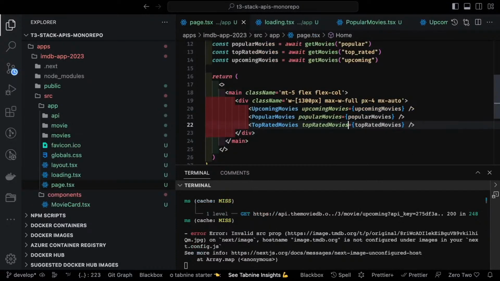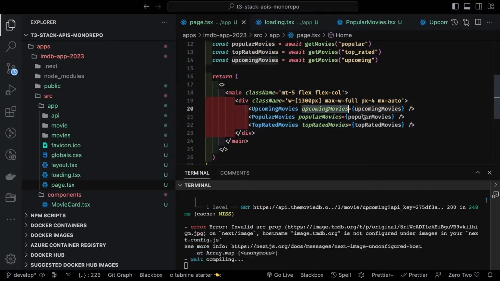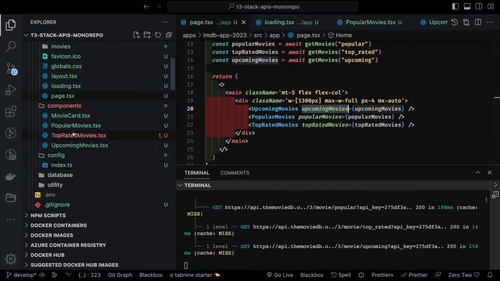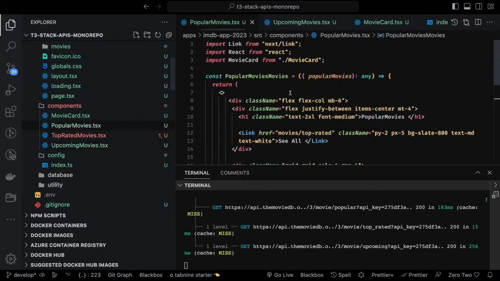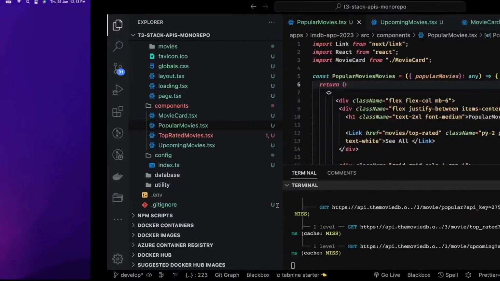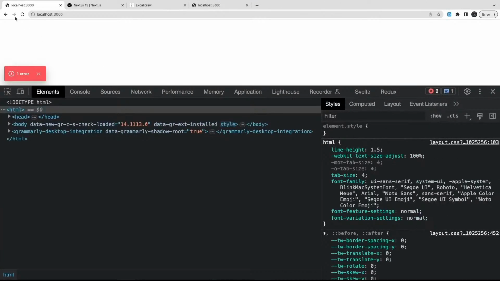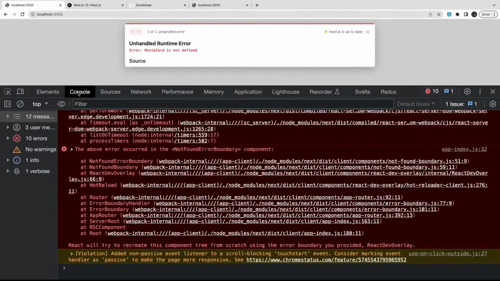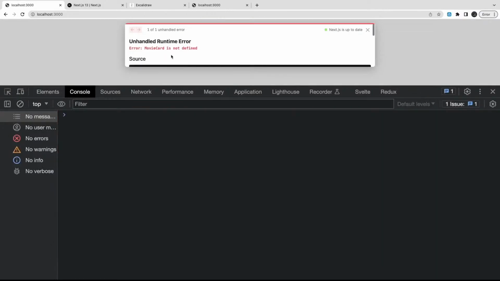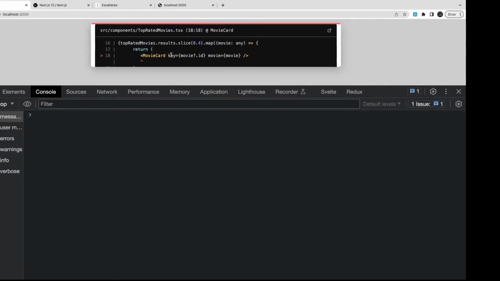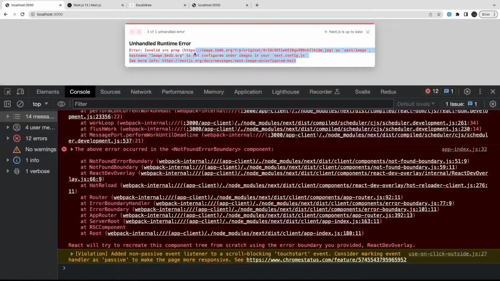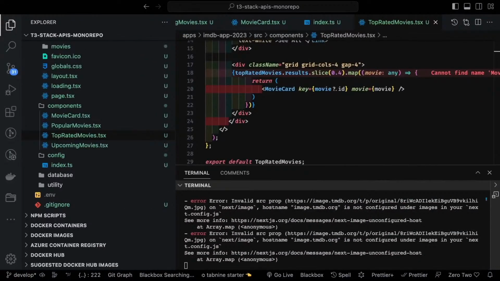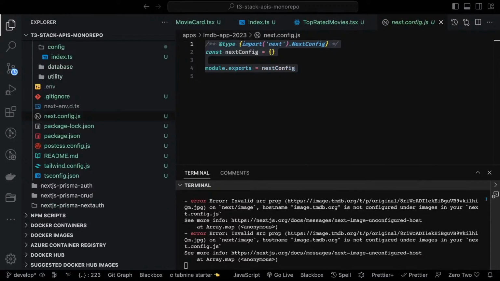So now we can go to that component, and I see one error: next image hostname is not defined in the next config. It depends on which particular host you are loading the images from, and if you're not specifying that in the next config, you will get an error. Same error I can see here, and you may get confused about what the error is. Here it is explicitly saying that images.tmdb.org is not specified in the next config.